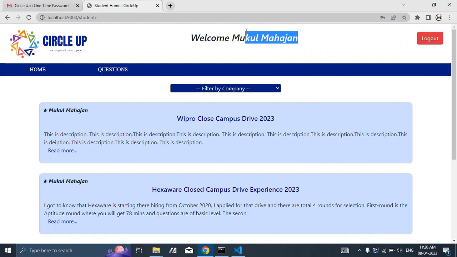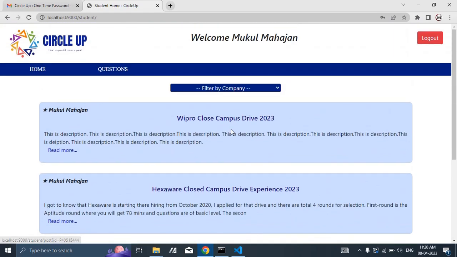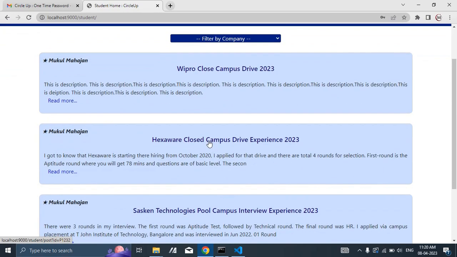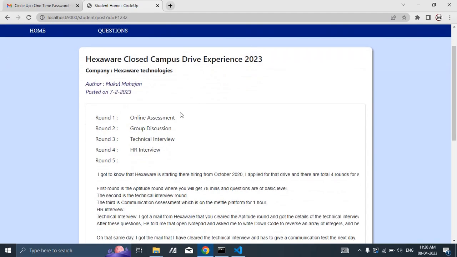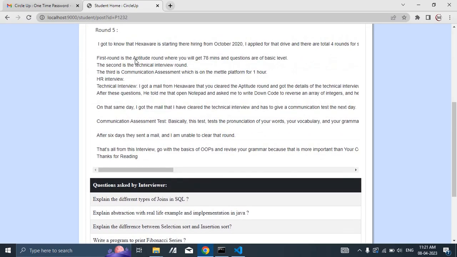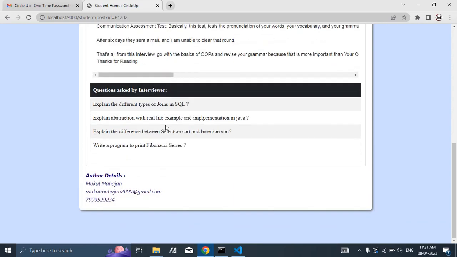Okay, so here my name with which I have logged in is visible, and all the currently available posts in the system are visible here. We can see that the title has been given, and some description is given. When we click on a particular post, that post will open and all the details will be there, like which company the post is related to, who is the author, on which date it was posted, what the different rounds were, and a brief description of that entire placement drive. After that, there are the questions added by the author, which were asked in the interview or the placement drive. We also have the author details.